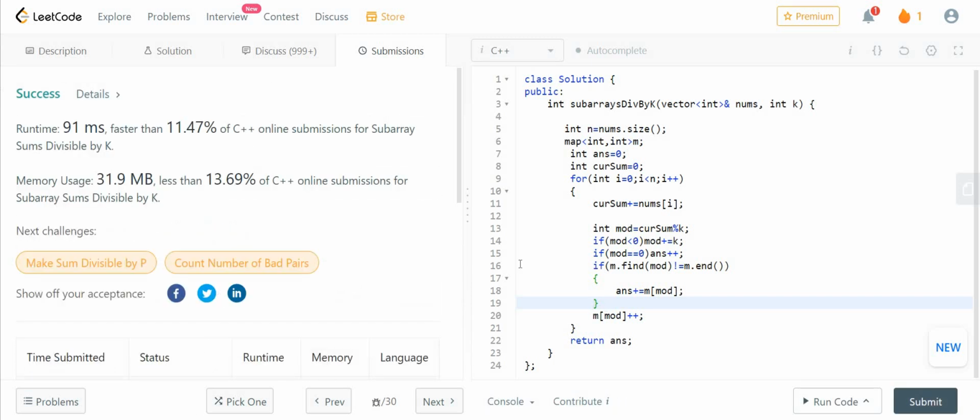Yes, working. The time complexity of this solution is big O of n because we are traversing the array only once, and the space complexity is big O of n.